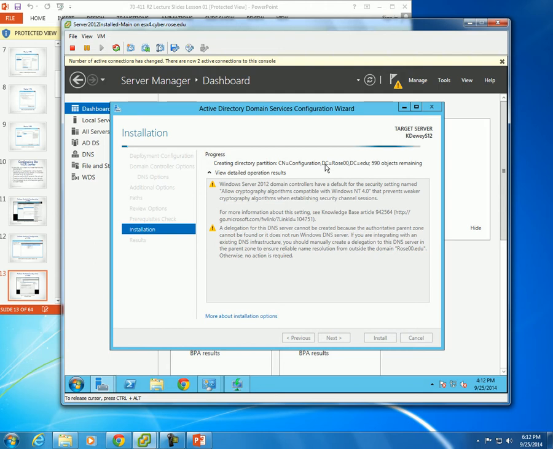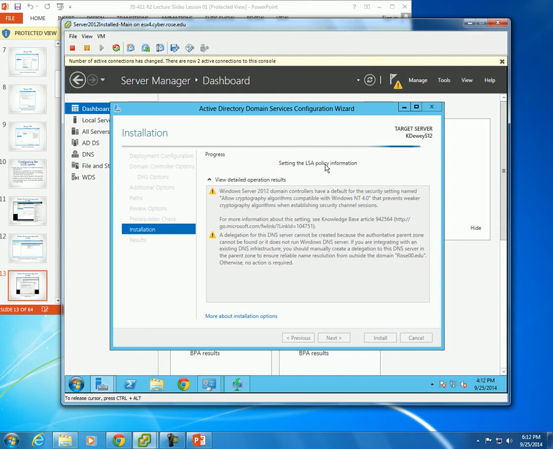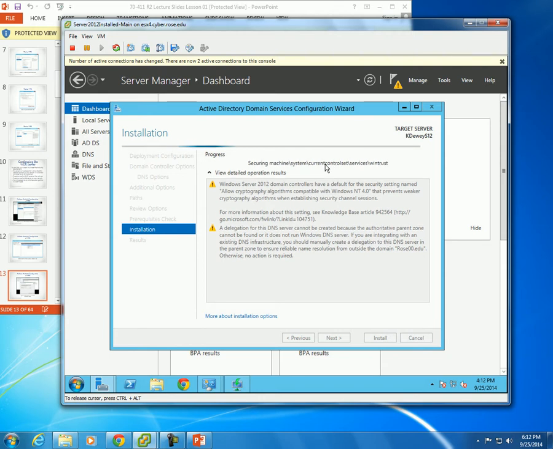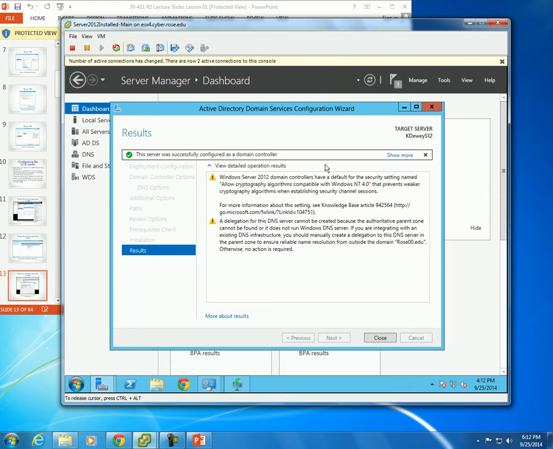So is everybody working on it? I got 500 items left. Let's add them to the Active Directory schema, which is kind of like the settings. I don't know how else to say it. All right, successfully configured. Yay!